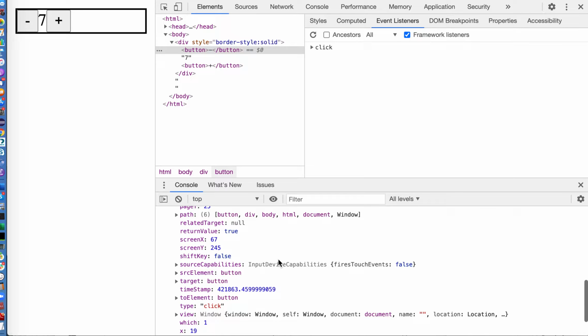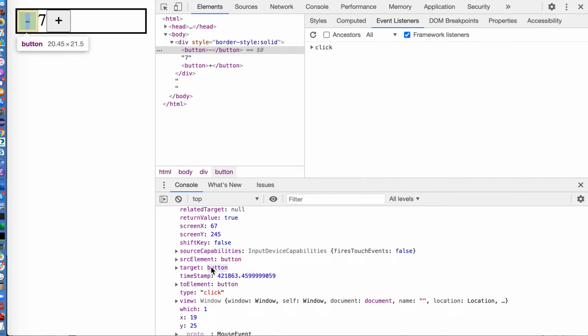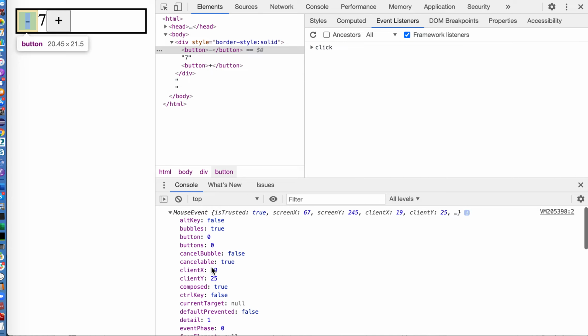What we want to focus on now is the target. The target of this event is the minus button. It's the node tree on which the click event has been fired. And that is not at all surprising, because that's where we register the listener.